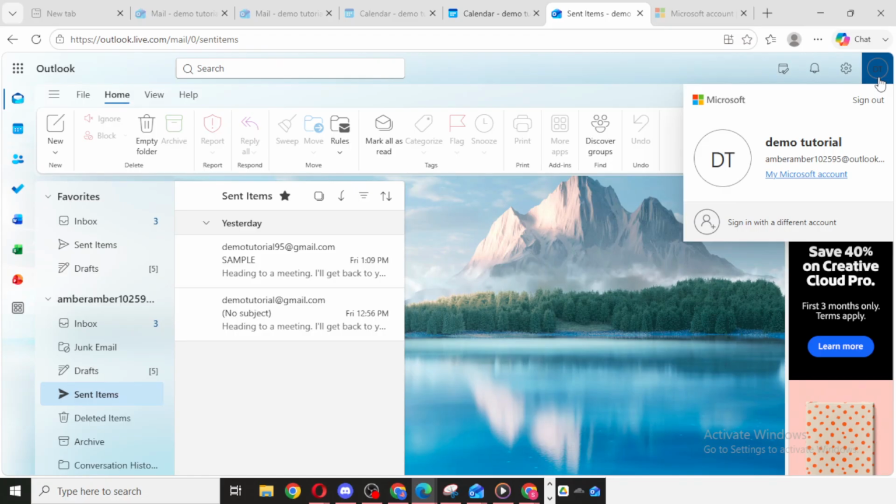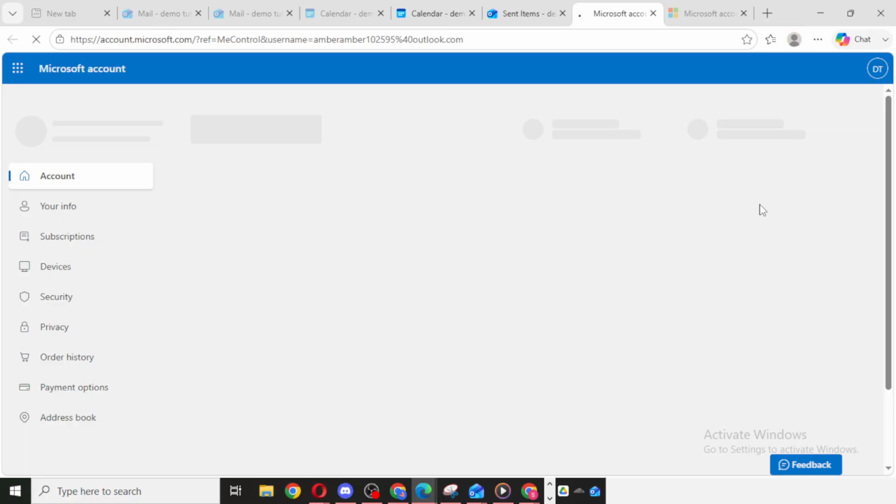From there, select My Microsoft Account. This will take you to your Microsoft account page, where you can manage personal information connected to your Outlook profile. If a new browser tab opens, that's completely normal. Just wait for the page to load fully before moving on.